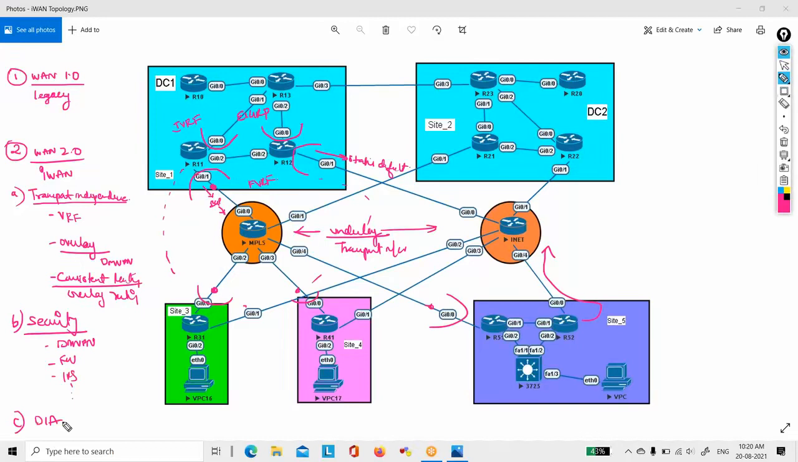Nowadays, most of the services we use are on cloud. We have SaaS services, cloud services. So customers might need access to the internet directly. Instead of going to their data center and then accessing the internet, you can access directly. When you do that, security is very important. You can even think of having cloud security, like Cisco Umbrella, Zscaler. You can use cloud security as well.